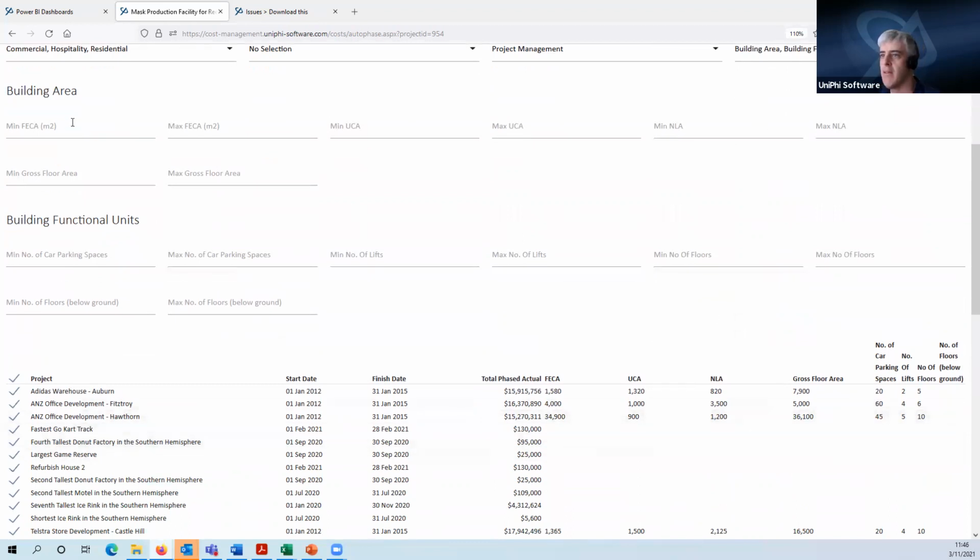And so the building area ones here are FECA, which stands for fully enclosed covered area, and I get a minimum and maximum for that. UCA, I think, is undercover area. NLA is net lettable area, and then gross floor area. So these are obviously building areas, and then building functional units, we've got car spaces, lifts, floors, and floors below ground. And as you can see, this information is also displayed here as well.